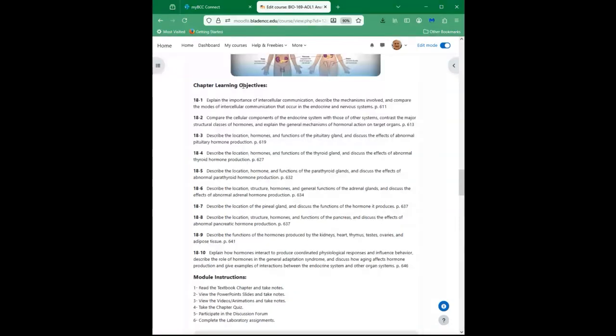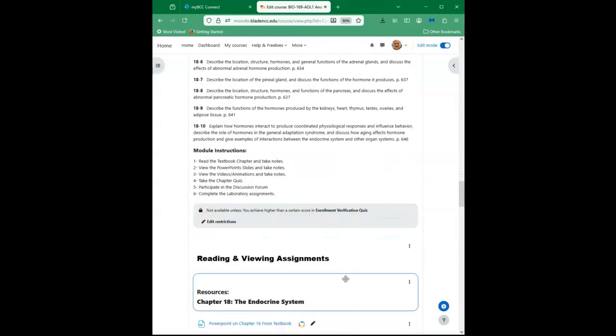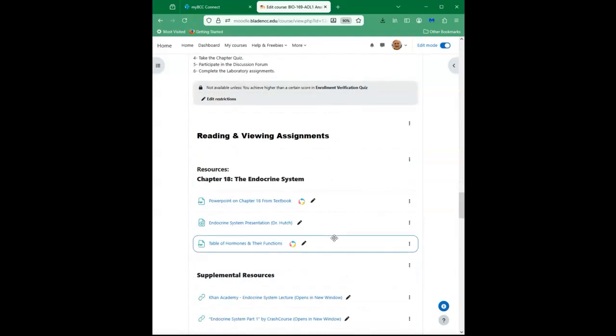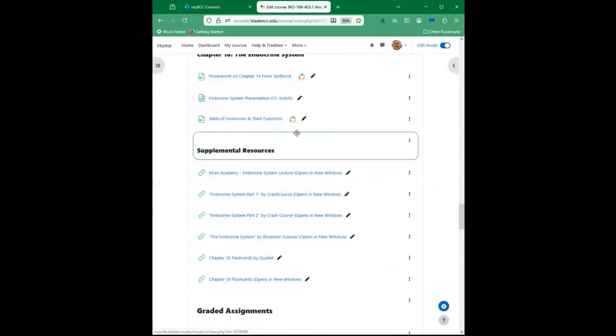So you have learning objectives, and you can use these learning objectives to study for your exams. So it's a good guide for you. Then there's basic instructions, the reading and viewing assignments. So you'll see a PowerPoint, you'll see my presentation, and then often some other materials that will help you with this particular section, like a hormones table and function.